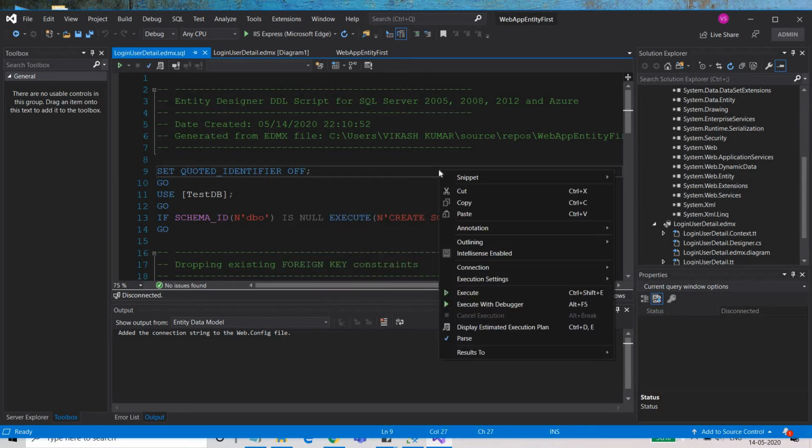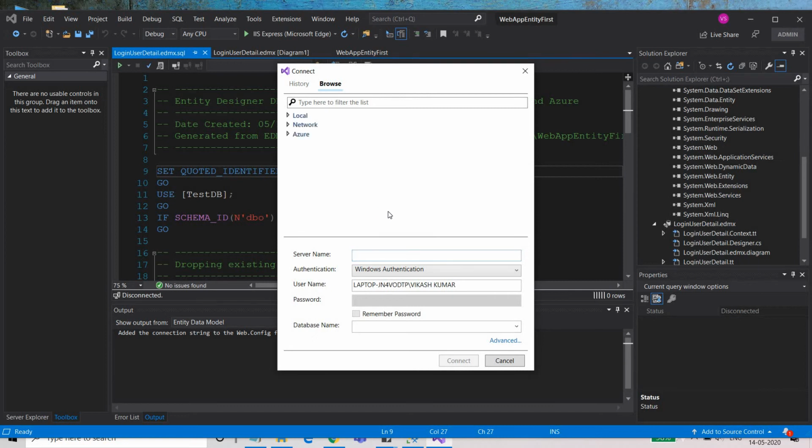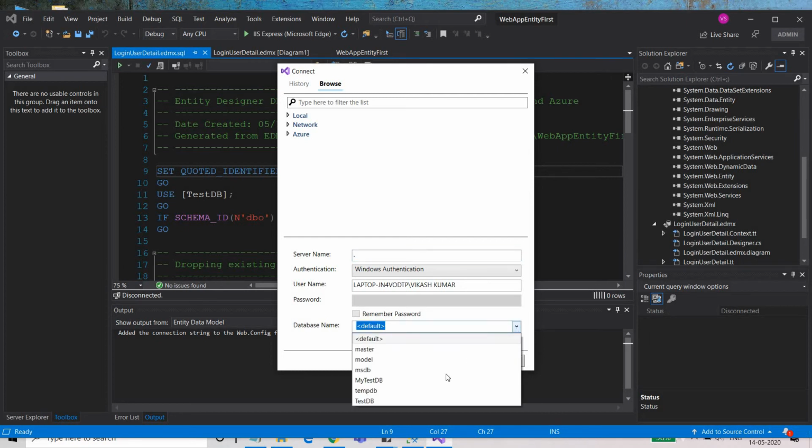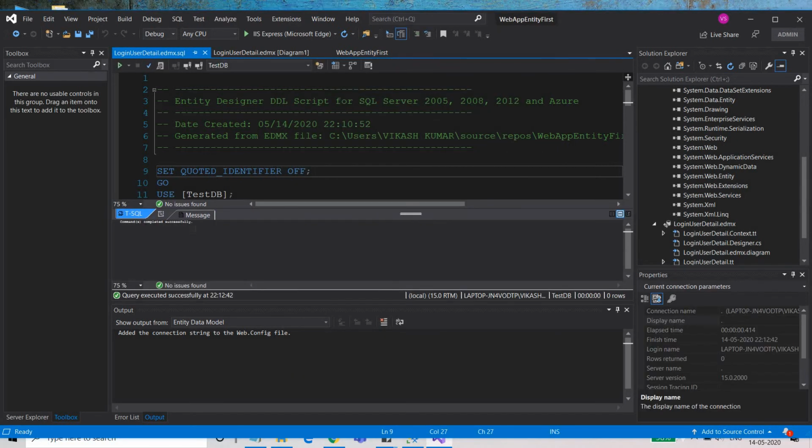I just did a right click and did an execute, right? So when you execute it, it will ask you for the server name, just give a dot. Then it will ask you the database name, just select the database name, testdb, and then connect. You will connect and you will be able to see that all the commands have been executed successfully.